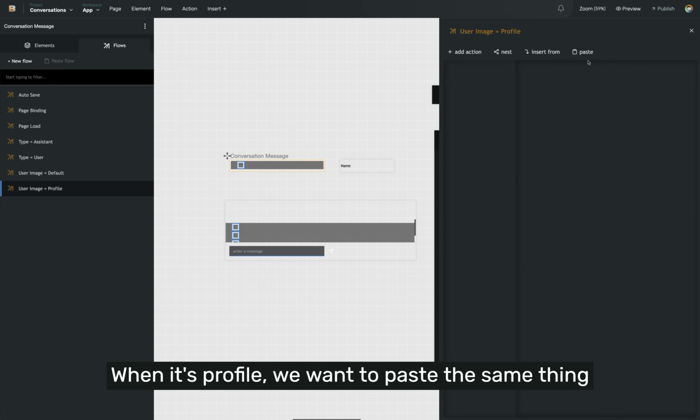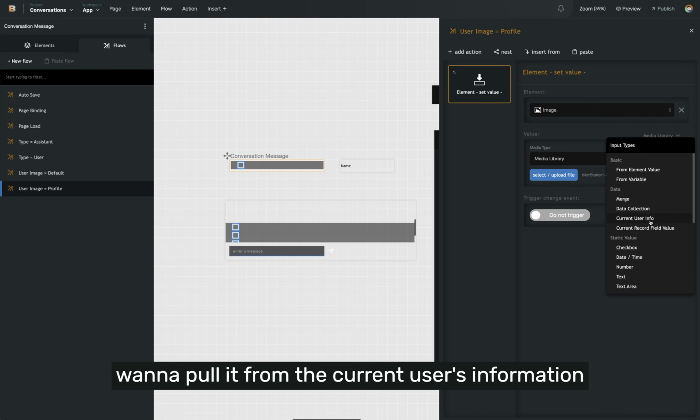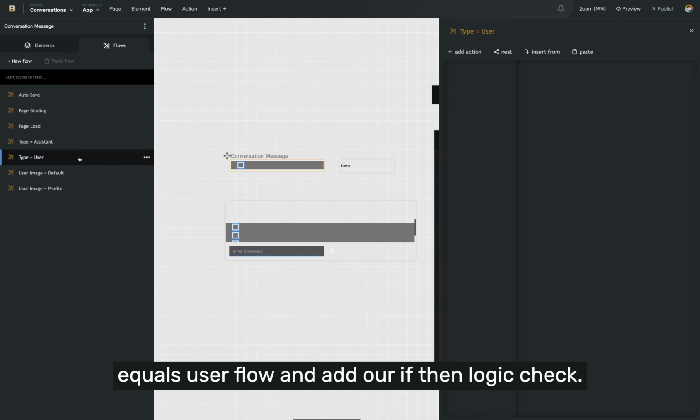When it's profile, we want to paste the same thing in, but instead of coming from our media library, we want to pull it from the current user's information. And there's a field on our user called image. And then our last step is to go back to the type equals user flow and add our if-then logic check.